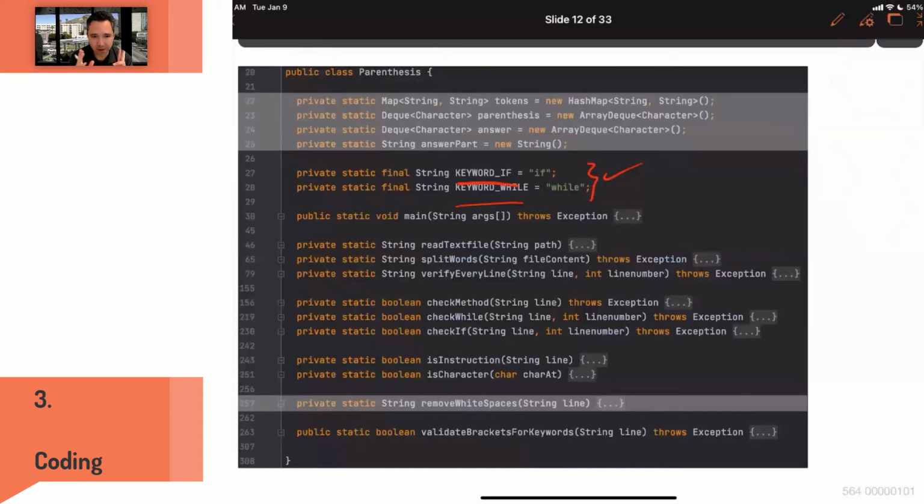Well, I removed the Javadoc in order to make it fit the slide, so I let the Javadoc in a different place. Here I removed that. Here, I want you to notice.